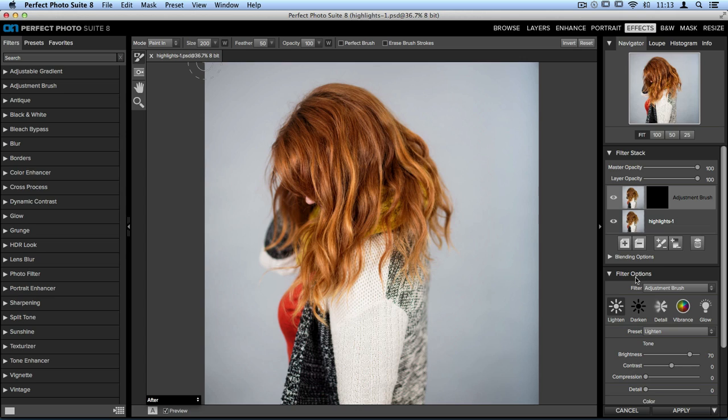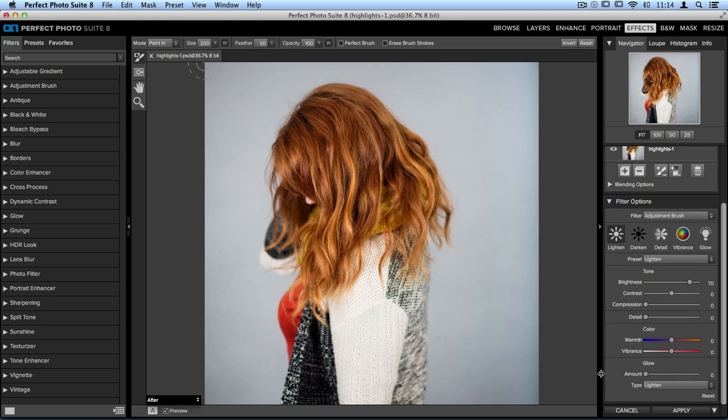Now what happens when you add an adjustment brush layer is that it adds a black mask. That means that as of right now, we can't see any changes on our image until we paint them in ourselves. What we need to do is scroll down to the Filter Options pane on the bottom right-hand corner of our screen and choose which adjustments we'd like those to be. Right now, the brightness is set to 70, which is really nice and high. We also want to change the warmth and the vibrance. I'm going to take the warmth slider and move it over just a couple of points, as well as the vibrance slider a few points. Now we don't want to go too far, but we are going to be painting in these highlights very slowly.